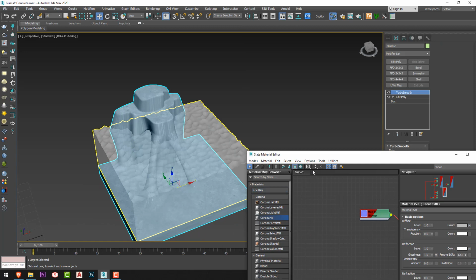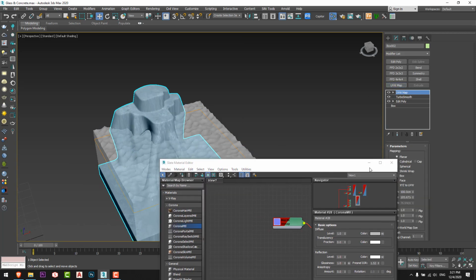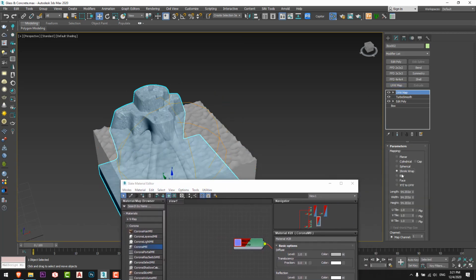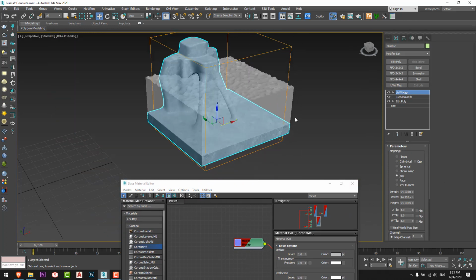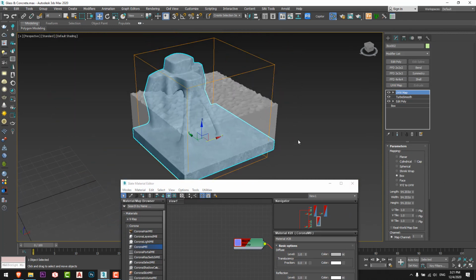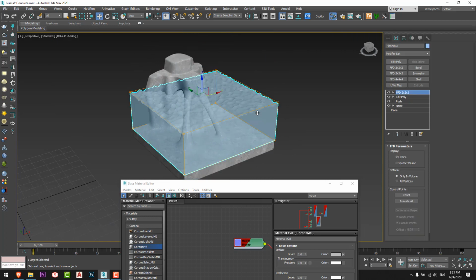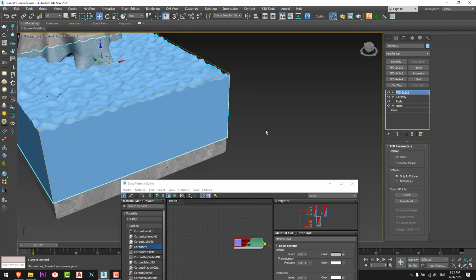I'll assign it to here, and I'll give it a UVW map. I'll go for this, and that's how I made the concrete material. For your information, the materials that I used will be in the description, so you can download them and work with me and have the same result as I did. Okay, now I will go to make the water material.